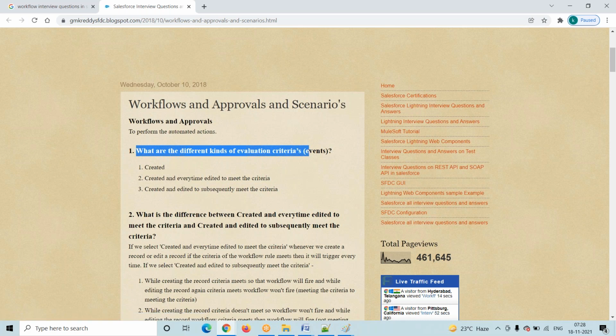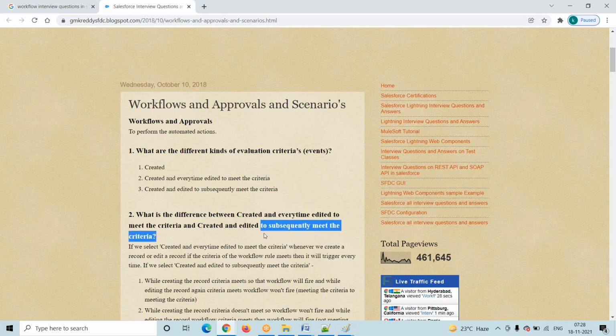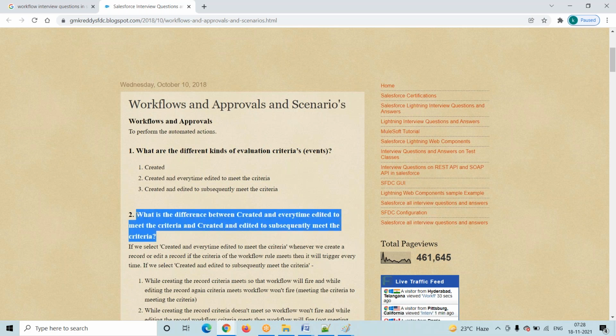Okay, one is created, the second one is created and every time edited, the next one is created and subsequently meet criteria. Yes, we answered. Then go to the next question, what is the difference between created here, every time it edited and subsequently meet criteria. So yes, he will ask this question, then what we have to answer.